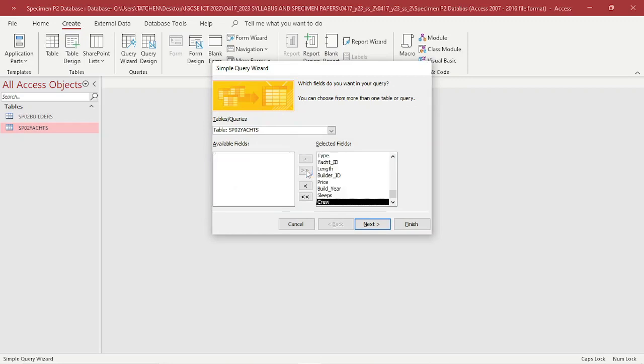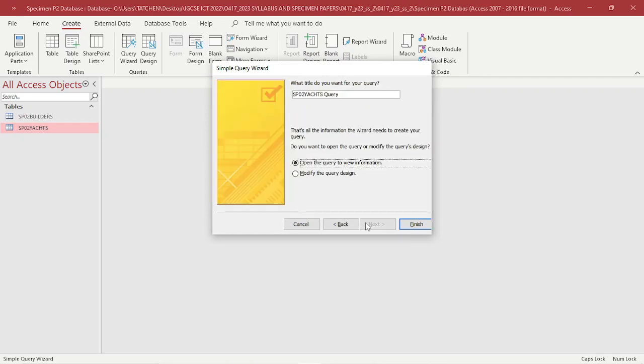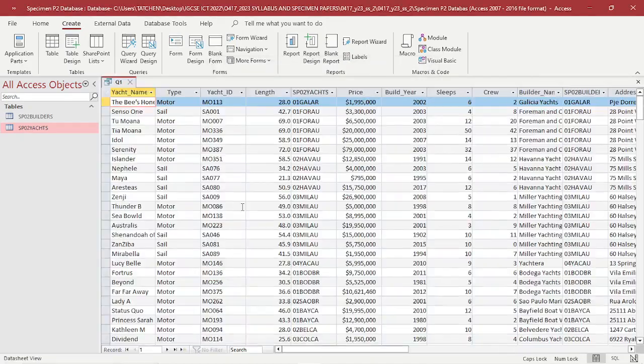So I have the first one, good, builders, everything good. Next, next. I can give it a name, maybe Q1, so that we have something we can differentiate. That should be fine. Finish.